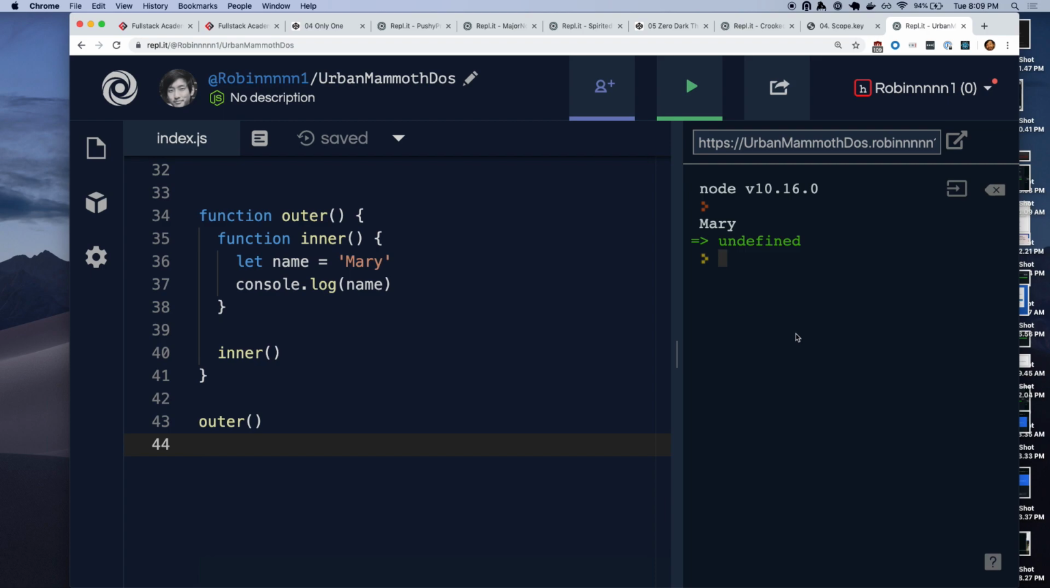So what's happening? We've defined a function, right? And to run this outer function, I have to execute it. Okay, great. What does this outer function do? It defines another function, and then it runs that function, right? So that makes sense.